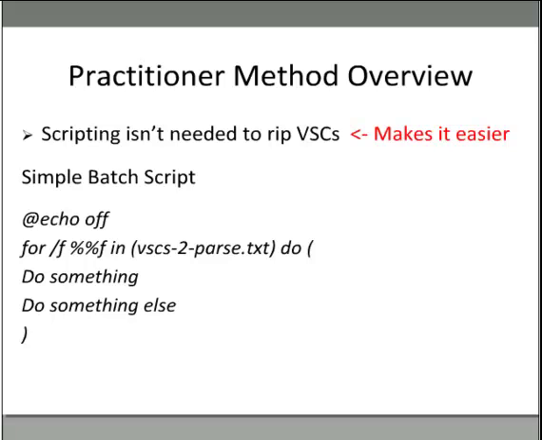So to do the practitioner method, you don't have to script it. All you're doing is just analyzing data as it's in the shadow copy. It just makes life easier, and you don't even have to understand a lot about batch scripting. All you have to understand is just what a for loop is, and also how that for loop works.